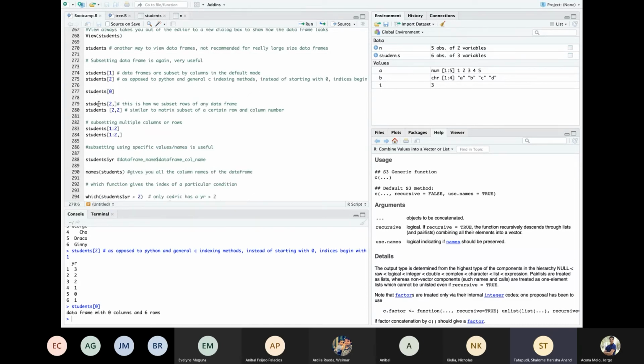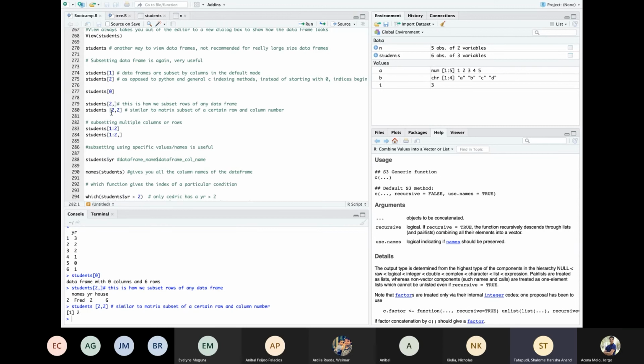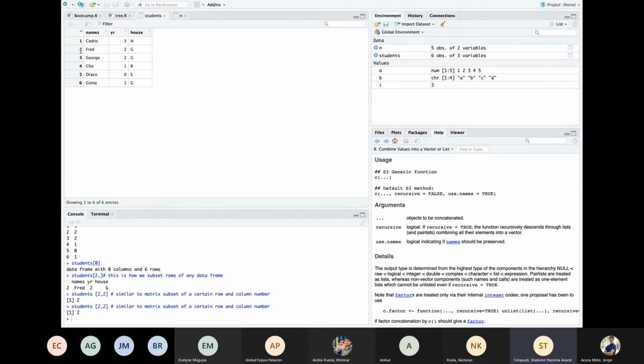And if you want to subset rows, you can just do it the same way that we did for matrices, right this way. And if you want to identify a certain value, you can just put 2, 2, which will give you the second row and the second column, which is right here, and it should give you the value 2.